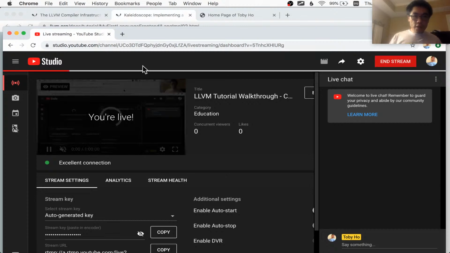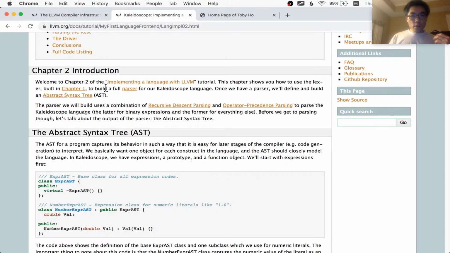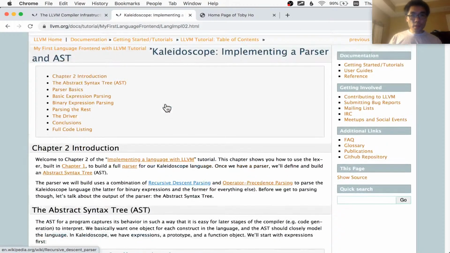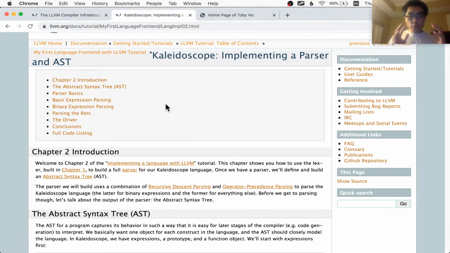Hello there, this is Toby, and we're going to continue the series where we follow the LLVM tutorial to make a toy programming language called Kaleidoscope. So yeah, we're at chapter 2.